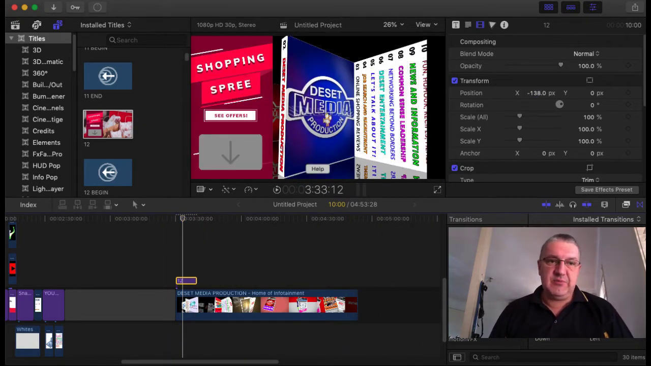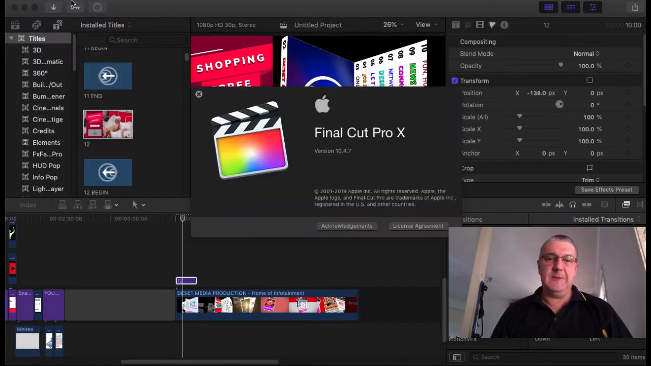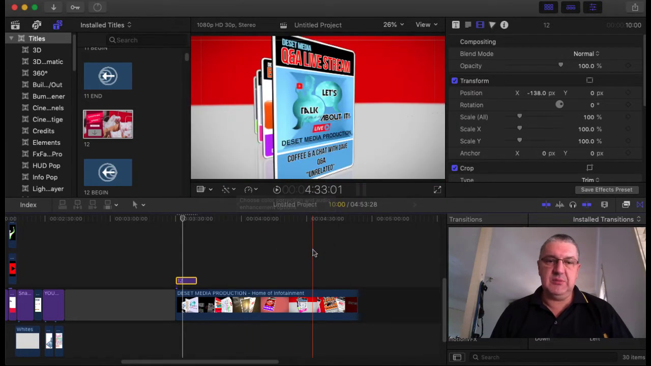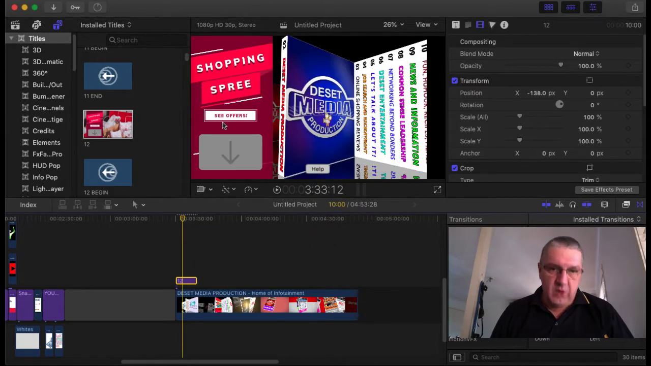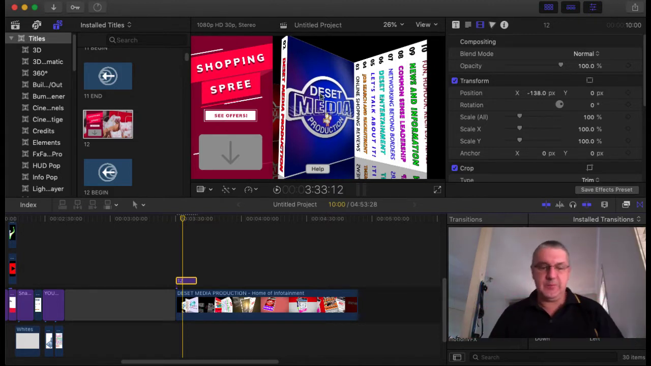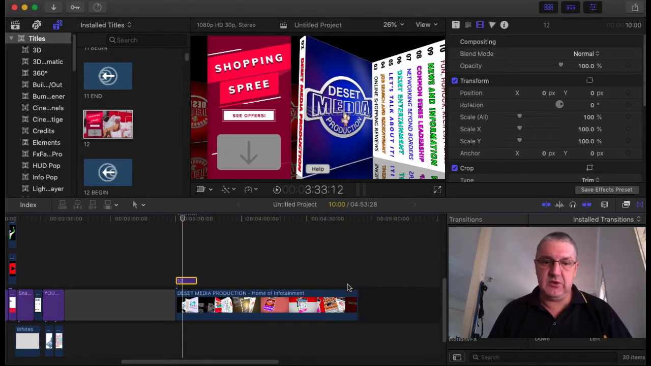In Final Cut Pro 10.4.7, for some unknown reason, you can't do this. It just simply doesn't allow you to move the overlay without affecting the video. It glues in, it just gets connected to it. It's a very simple fix. Let me show you. Let's put everything back to normal.